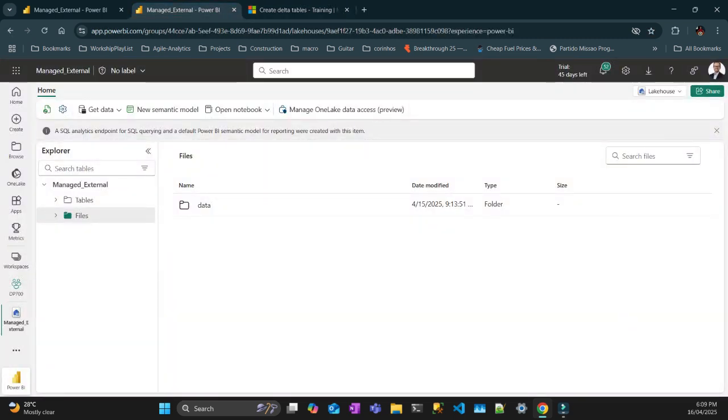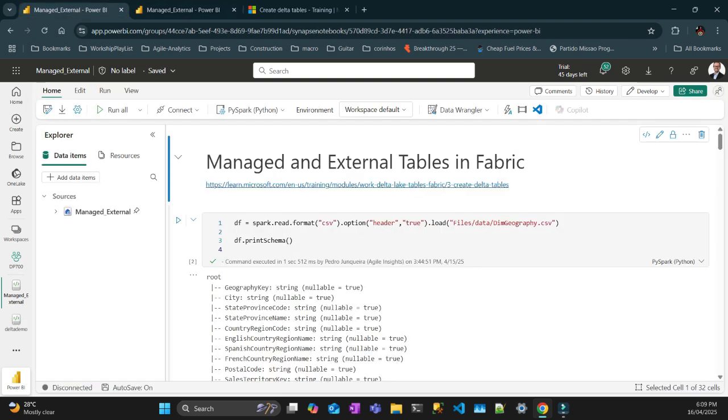So I have here a brand new blank Fabric Lakehouse that I created, named managed external, and I have a notebook with all the code. I'll put this notebook in my GitHub, and then I'll put the link down in the description of this video, and after you can run it on your Fabric if you want to reproduce.